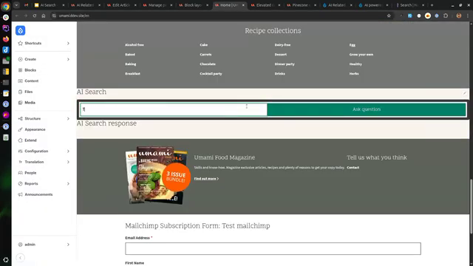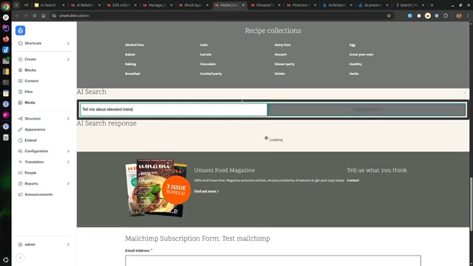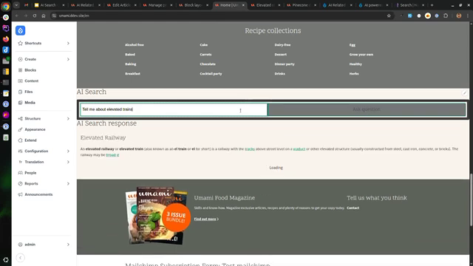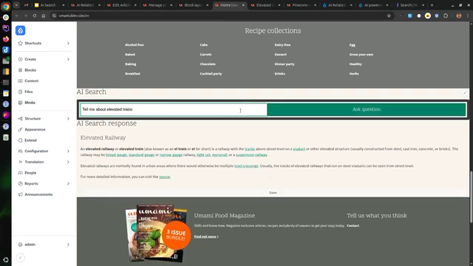So, tell me about elevated trains. And so you can see some answer that it's found from the elevated railway article that I had before. And that's a simple way to provide a sort of AI overview answer.